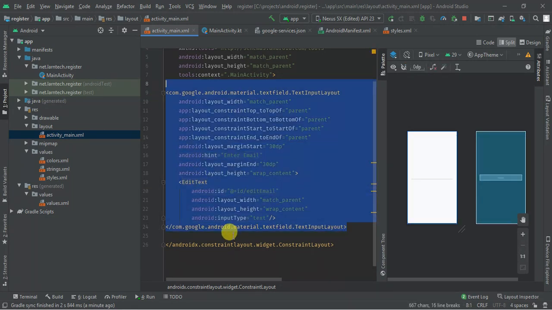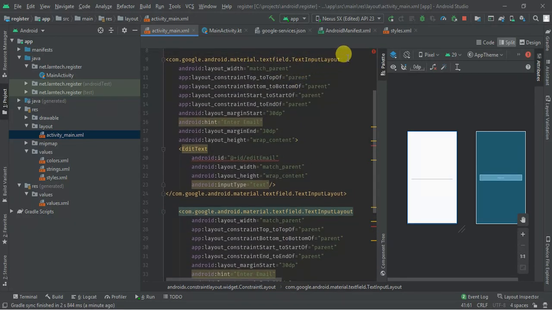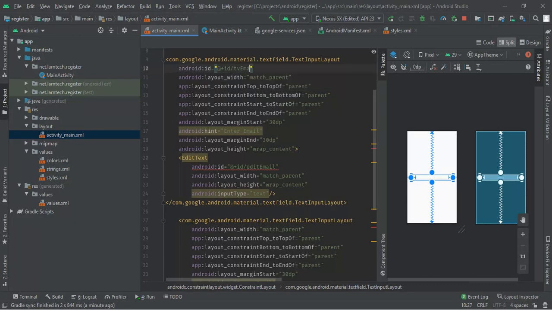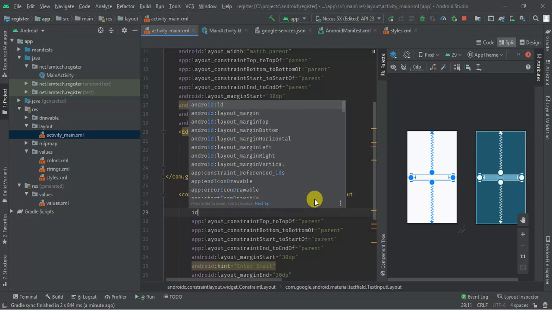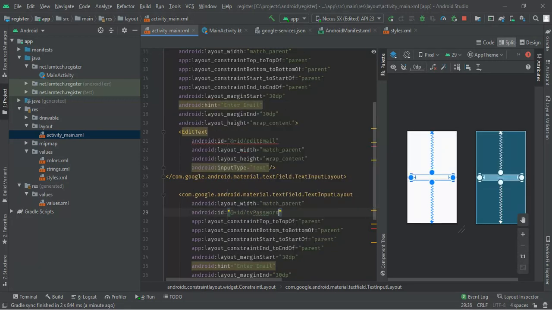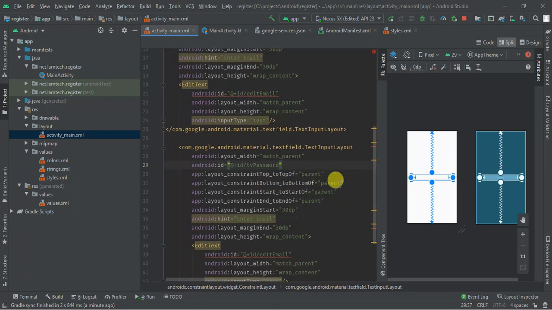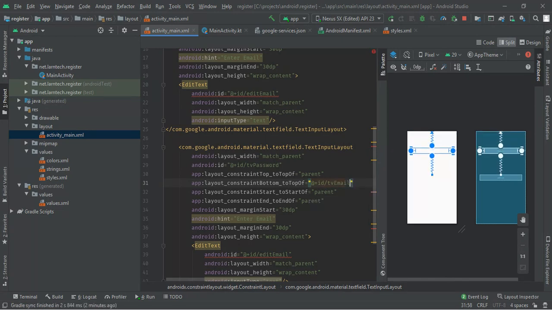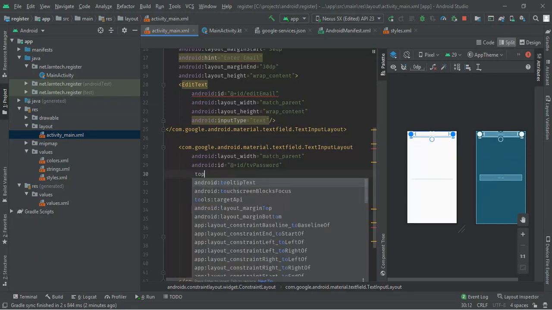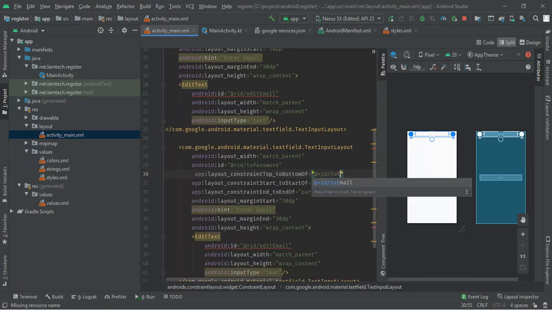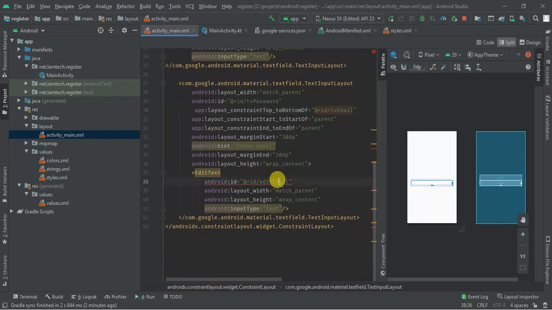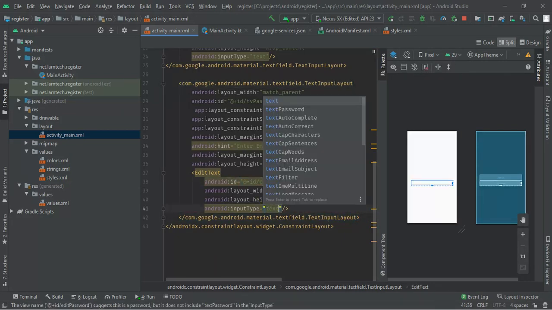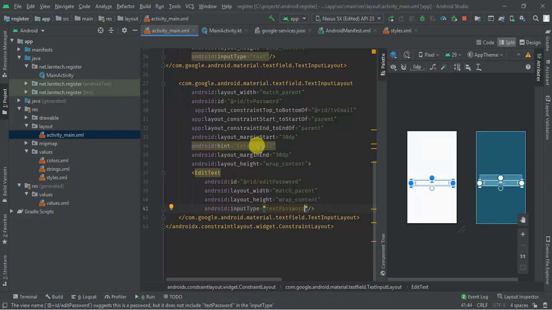So I'm going to copy this one for the password and paste it here. Now I'm going to have ID TV email, ID TV password, and it should be below. So instead of bottom of parent, it should be top to bottom of TV email. This one is edit password. Then below, and the input type is text password. Hint, enter password.